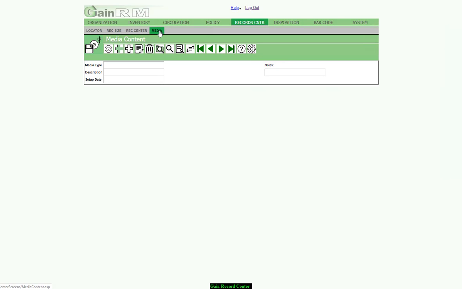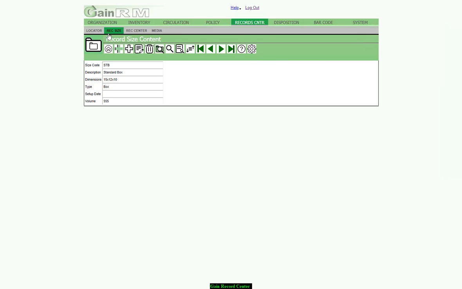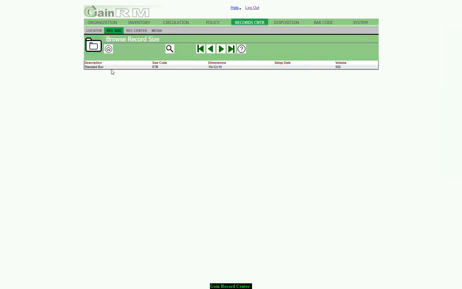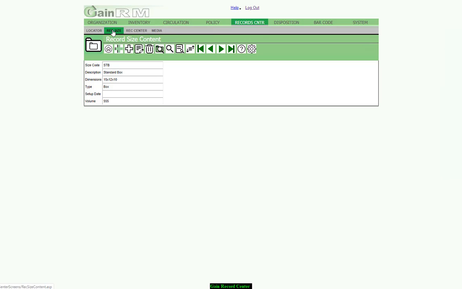We'll start by going into the Record Size tab to create our record size. You'll notice when we browse our existing sizes, we don't have any set up for folders or documents, so let's fix that. We'll click the clear Add icon and begin setup.